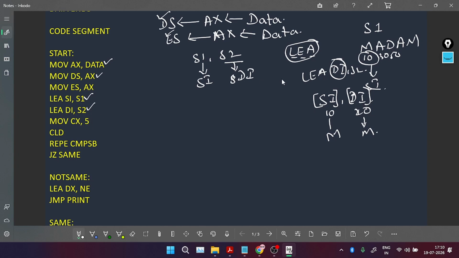Now for the number of times: I already know the variable, that's why I'm having 1, 2, 3, 4, 5. I need to do the comparison 5 times, right? So for that purpose, I'm keeping a count of 5 into the CX register.